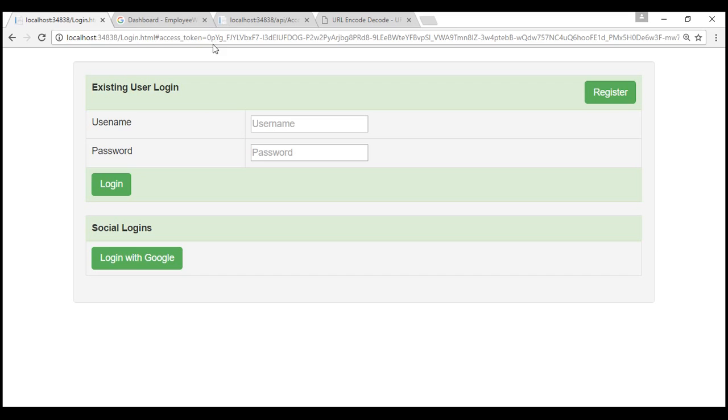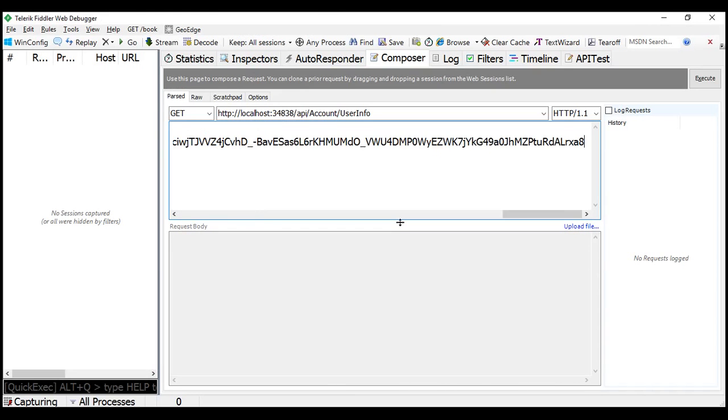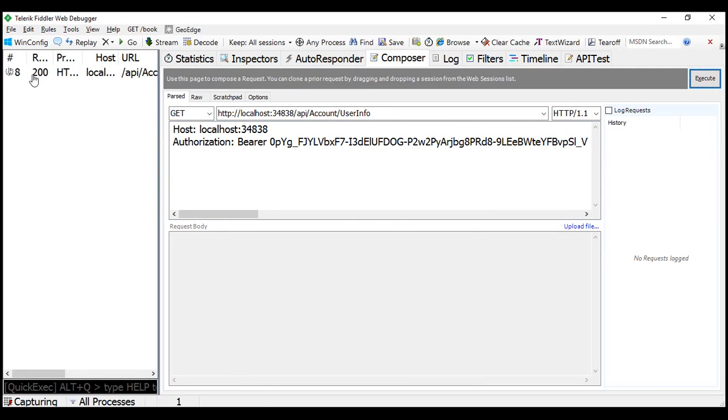We've got the access token in the URL, so let's copy it from the URL. So the access token value starts right here, and within the URL we have other query string parameters as well, token type, expires in, etc. We don't need all those query string parameters. We just need the access token value, which ends right here. So let's copy it and paste it right here.